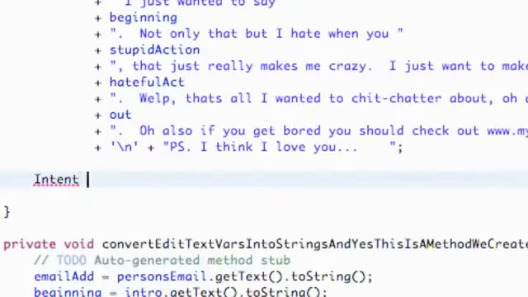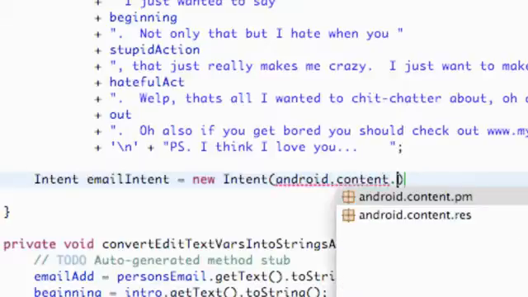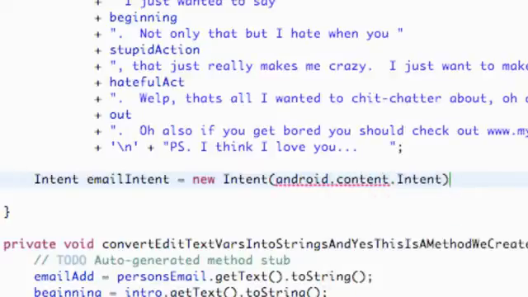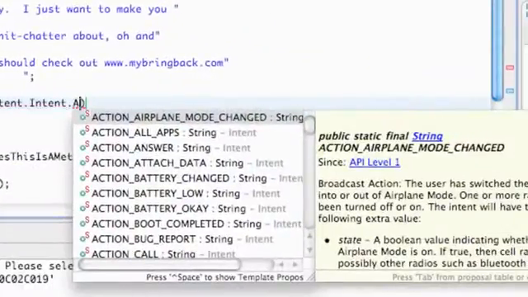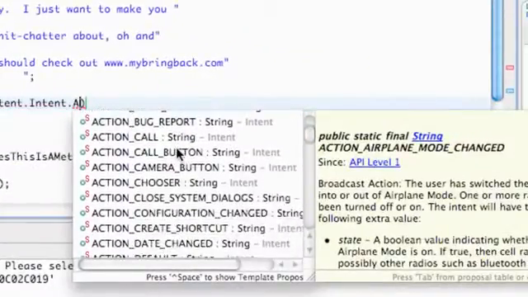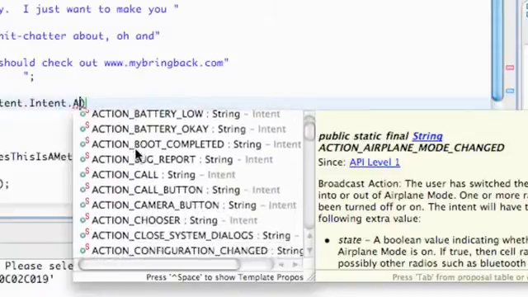And so we're going to say Intent, and we're going to call this emailIntent, something like that, and hit enter. And then again we have to import the Intent and say new Intent, just like always. And this time what we're going to put in the parameters is we're going to reference something from the Android SDK, and it's going to be called android.content.Intent.ACTION_SEND.